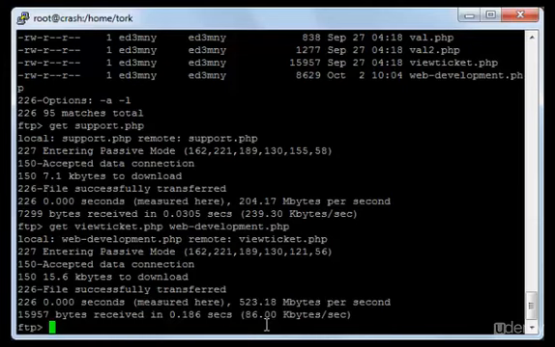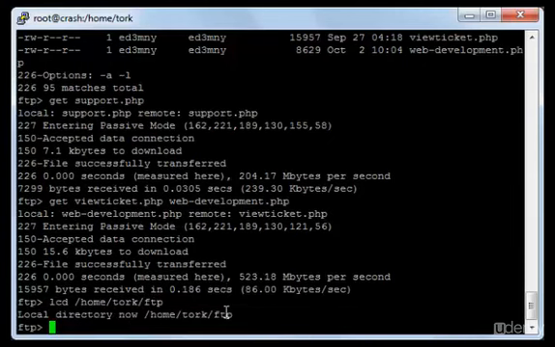Now, as I have said before, any file I download from here will be downloaded in home torque. If I want the files to be downloaded in another directory, I will type lcd and then type the path. For example, here I'll type lcd slash home slash torque slash ftp. This means that all of the files that I download from here will be downloaded in ftp, and I'll press enter. As you see now, local directory now slash home slash torque slash ftp.